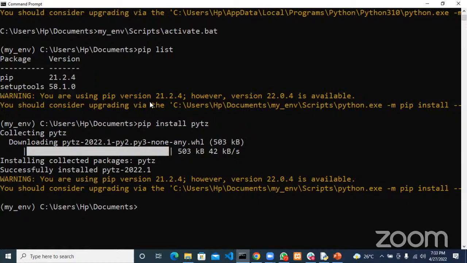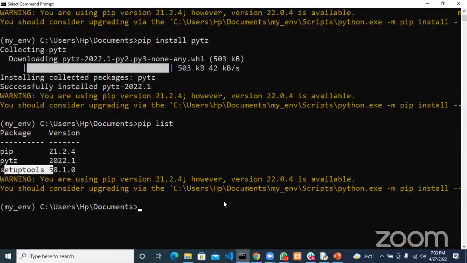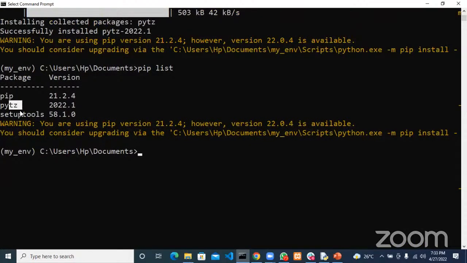Now if we run pip list again and click enter, we should have more packages in our environment. Previously we had pip and setuptools, but now we have pip, PyTZ, and setuptools. Now that package has been installed successfully to our virtual environment.